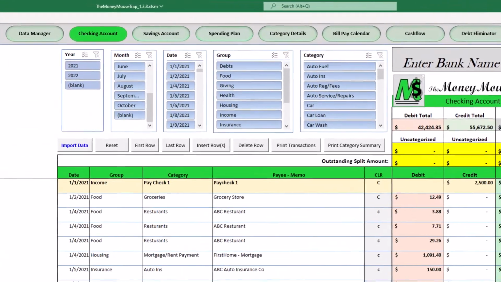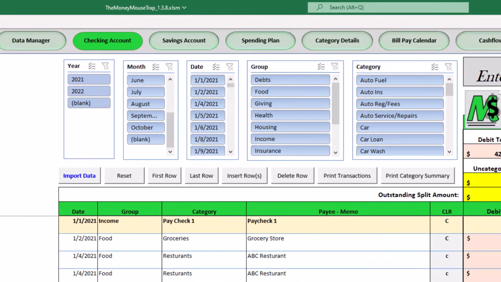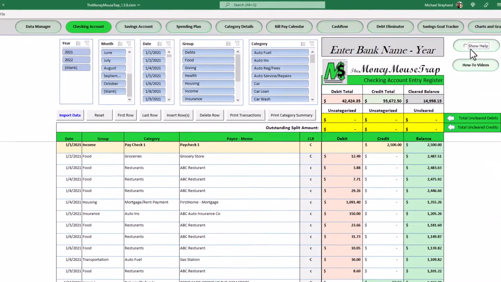The filter panes at the top of the screen will allow you to filter the transactions based on year, month, date, group, and category. You can use multiple filters to mix and match however you like. This is a very powerful tool for reporting, enabling you to drill into your data and slice and dice it up to see exactly where your money is going.